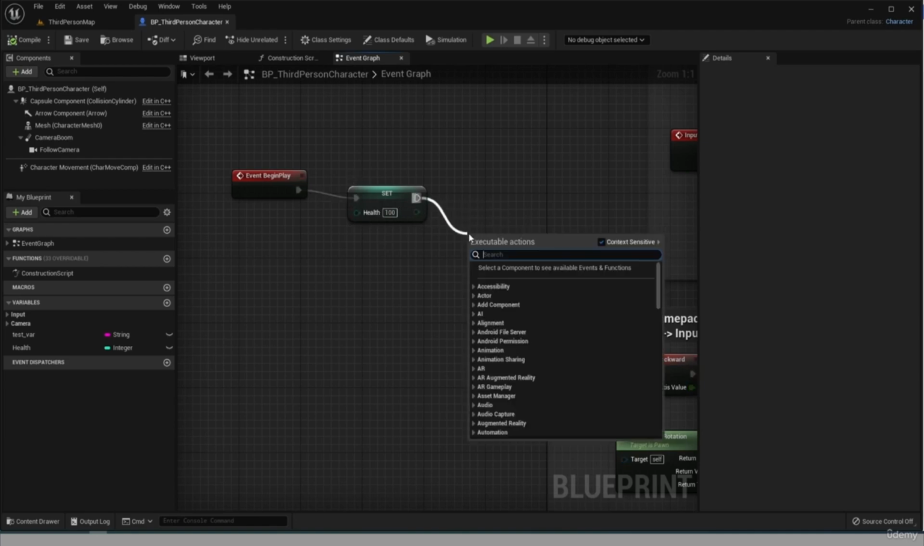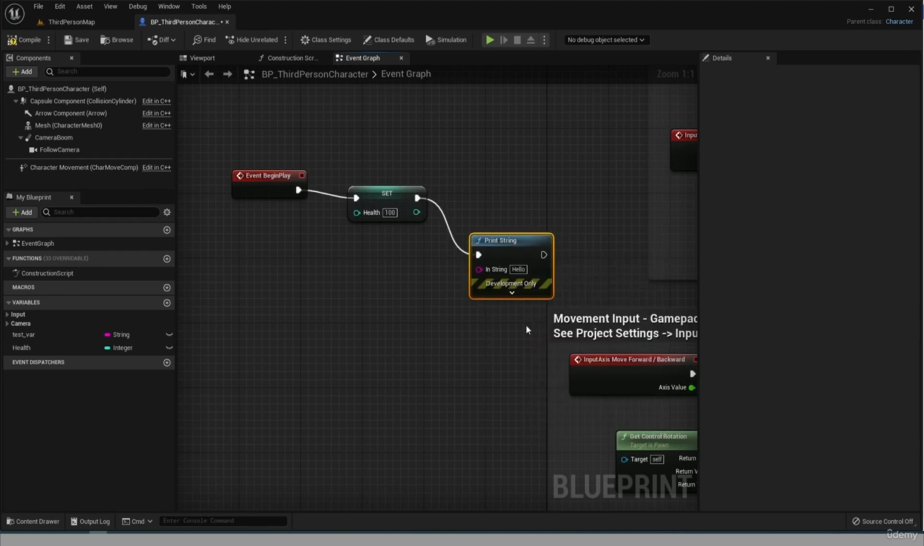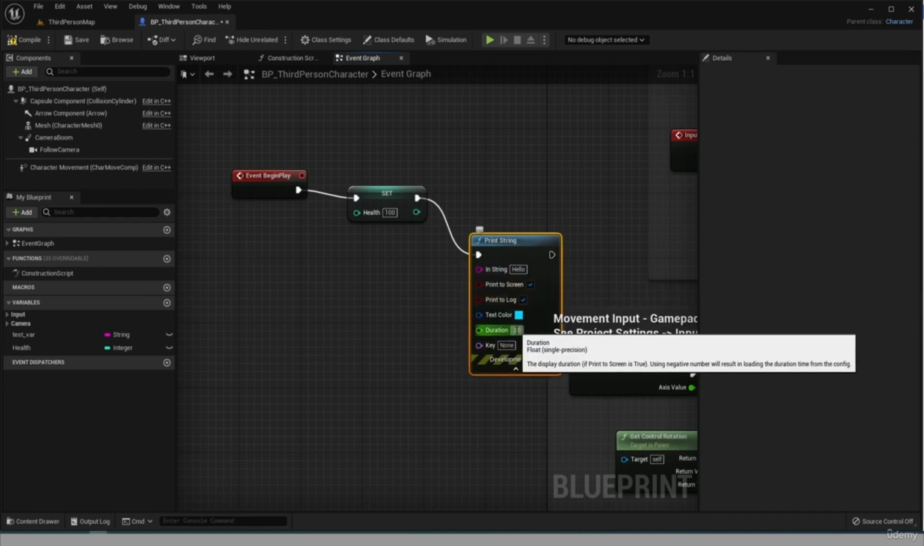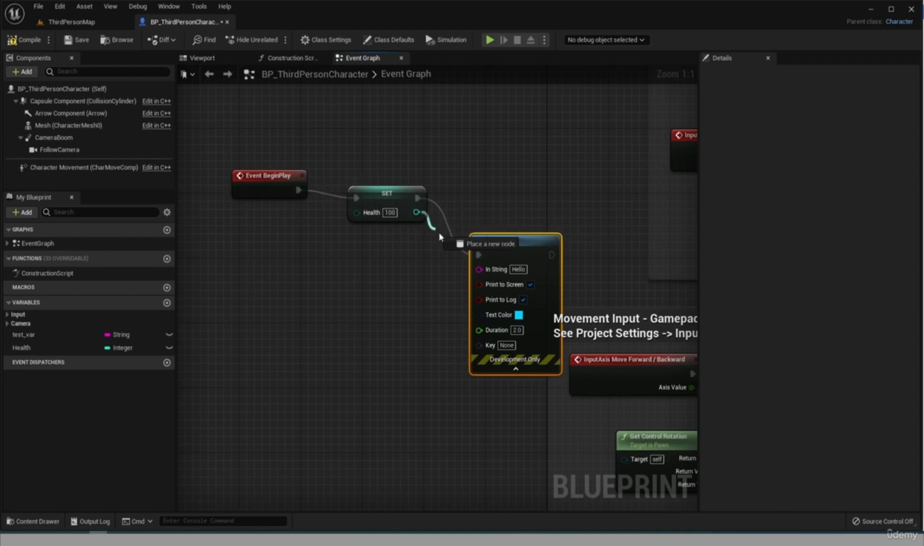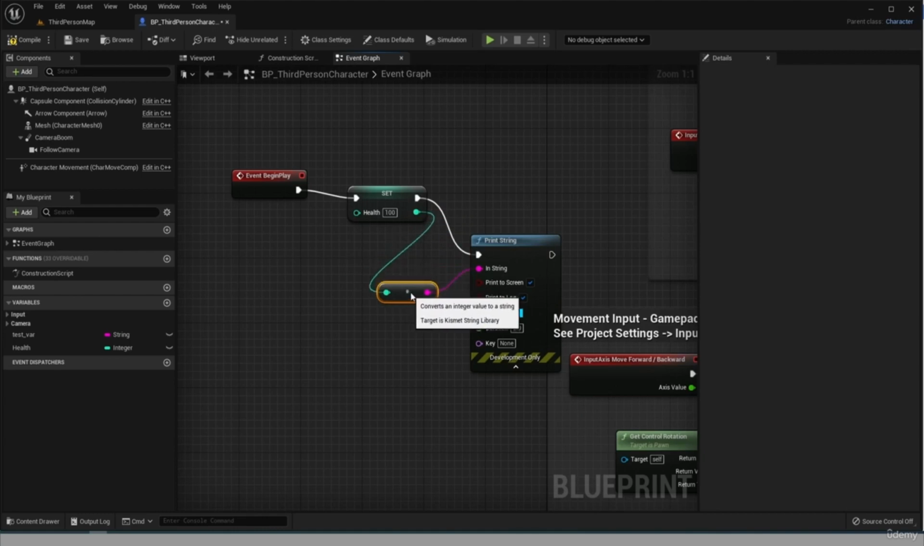So let's add a function. This is the function that you already know. It's print string. But instead of this, we're gonna open this up and connect the health to this side. And when you hover over this, you can see it says convert integer to string. That means that it would add this converter here. You can see it's a different color because this variable is integer and this variable is string. So we need to convert it first.